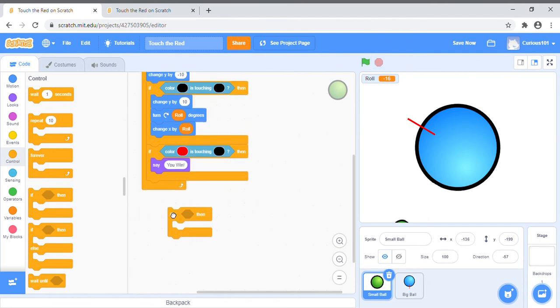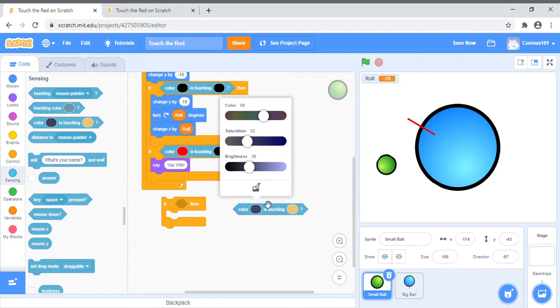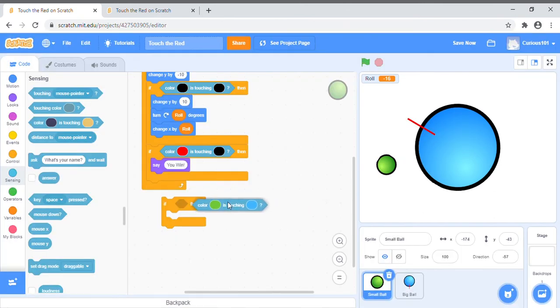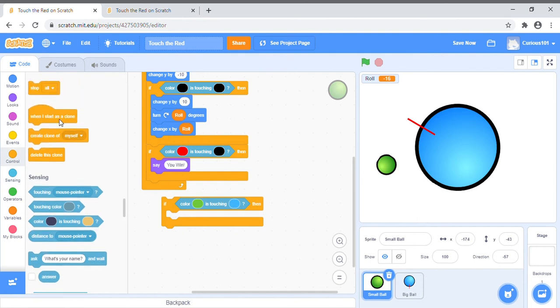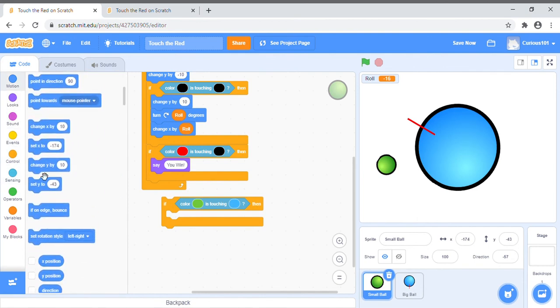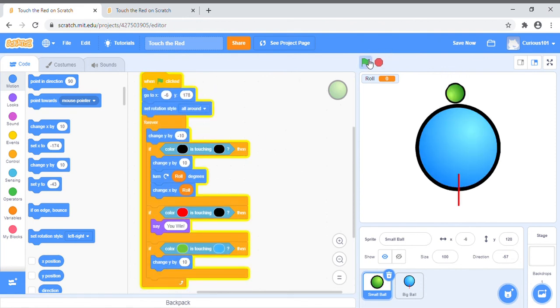So we're going to grab our if condition, and we're going to go into sensing, and we're going to say if the green ball touches the blue. So if the green is touching the blue. If that happens, then in that scenario, we're going to go to motion, and we want it to change our Y value by 10, just so that eventually it can get out of this blue zone, and get out of the circle. Let's see if our code works.